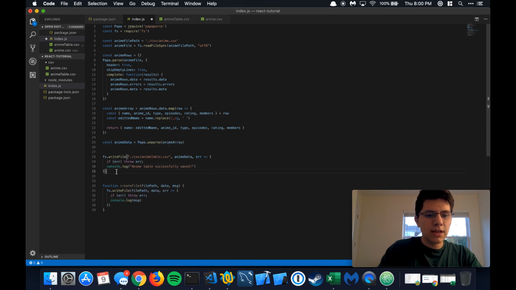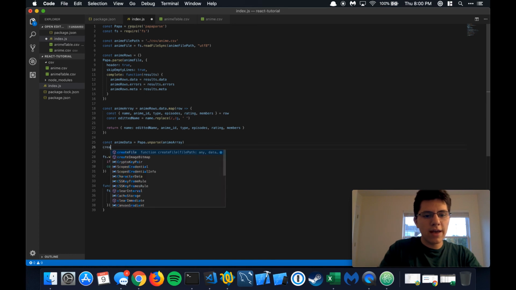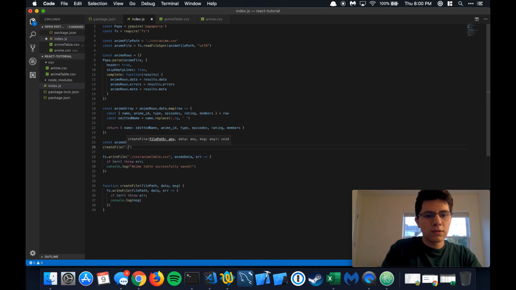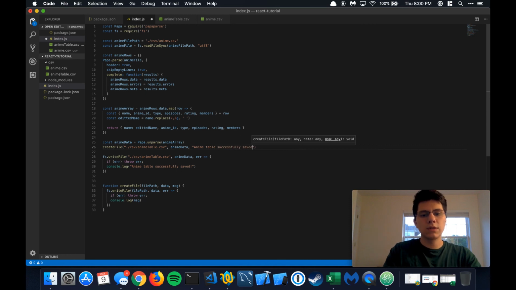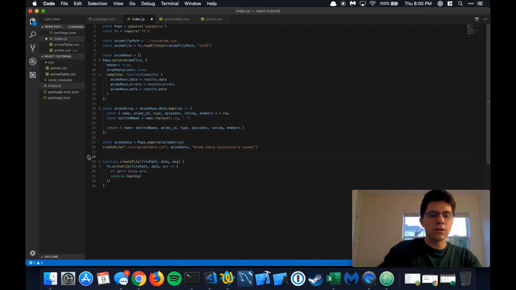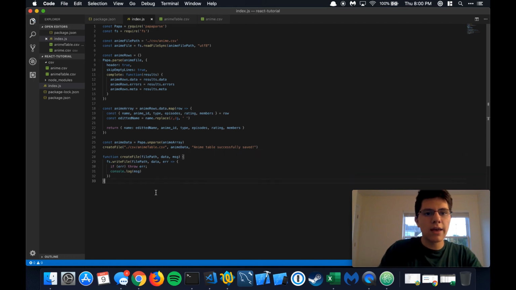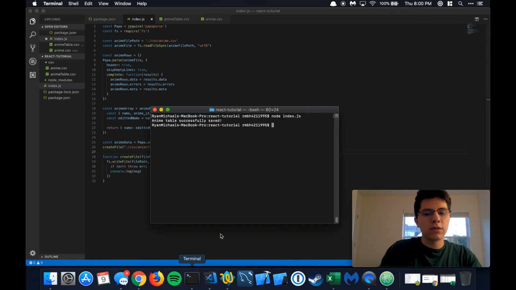And then up here, we can actually remove this and just call that function ourselves. So let's rewrite this. Do anime data, and then the message is going to be "anime table successfully saved." Alright, so we can delete this because now we're making use of a function that we wrote ourselves, in order to get shorter syntax right there. We have to write less code.